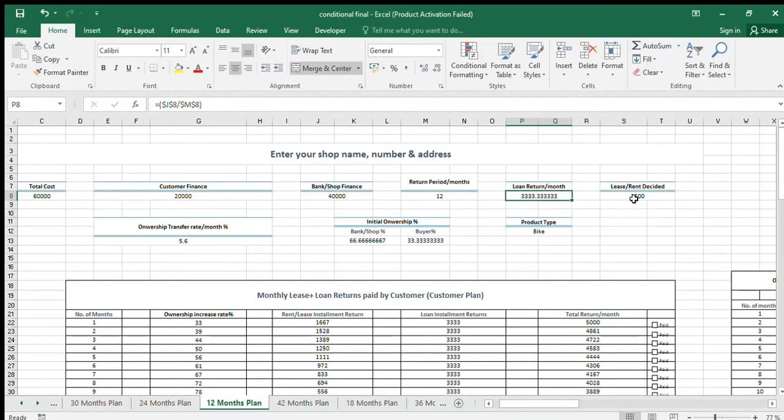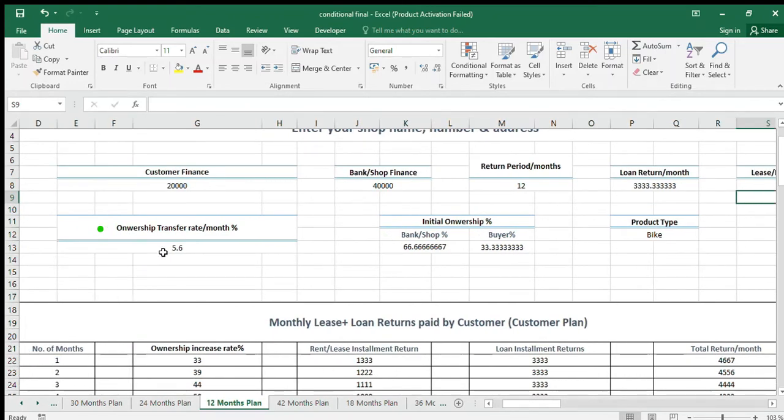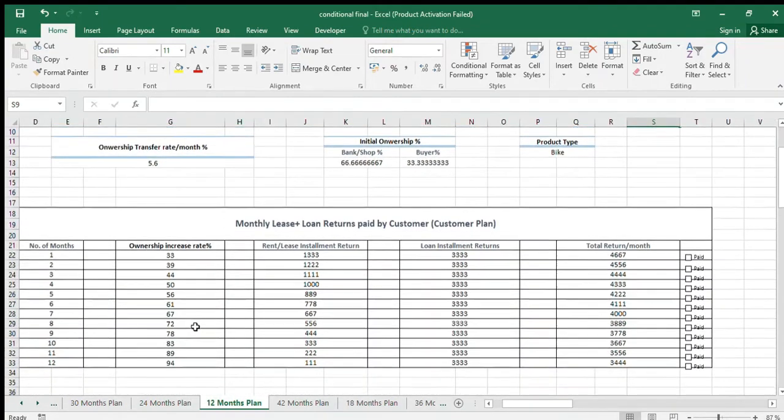Okay, now the last thing you need to put here is the rent decided. Let's say you decided with your customer that the rent you are going to charge is 2,000 rupees. Okay, just put it here. So the Excel sheet will automatically calculate the initial ownership between you and the buyer and the ownership transferred per month. Okay, and you will get the whole customer plan.